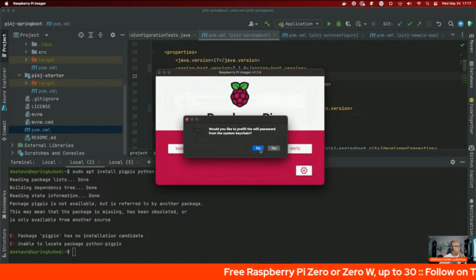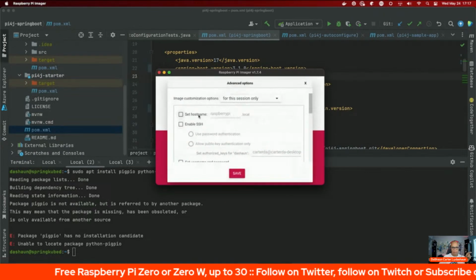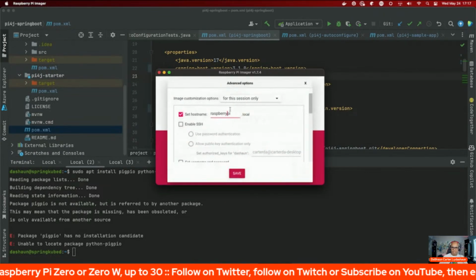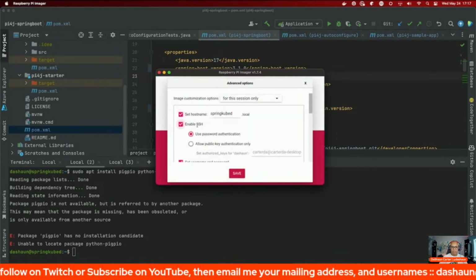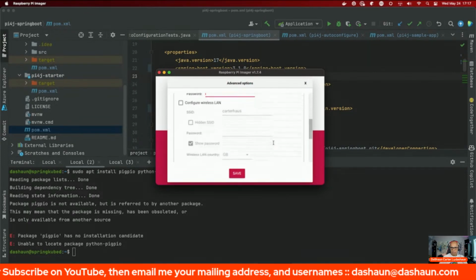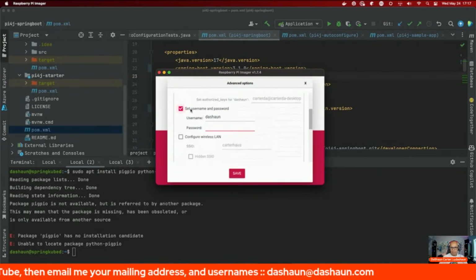And then I'm going to do some settings. I don't want to give it the Wi-Fi password. I'm going to set the host name. Again, I'm going to use the same host name that I gave it for Spring Cubed. And I am going to enable SSH, and it's going to use that key. I'm going to set a username and password.